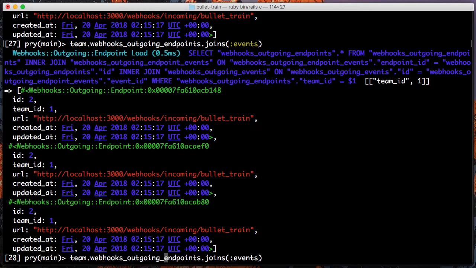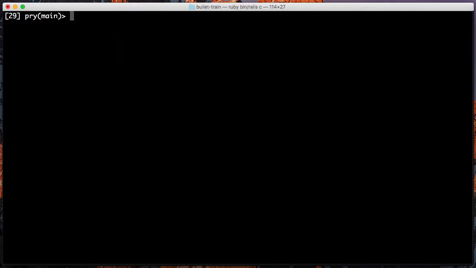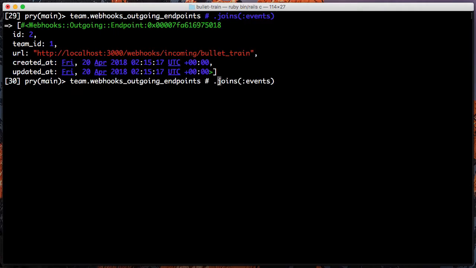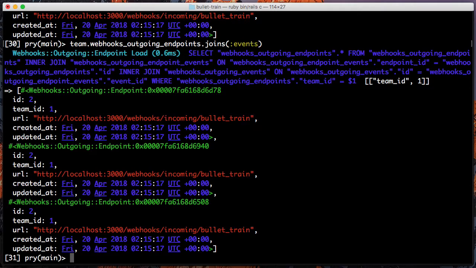So we went from one webhook, but if we join on events, we actually get 3. Why? Because there are 3 event records, 3 events that this endpoint is listening for.